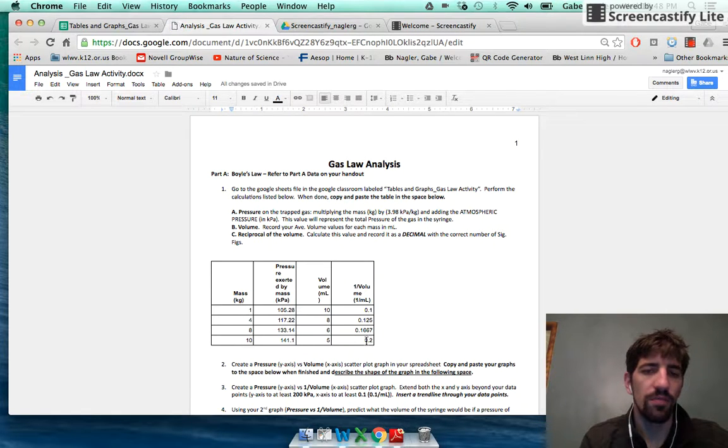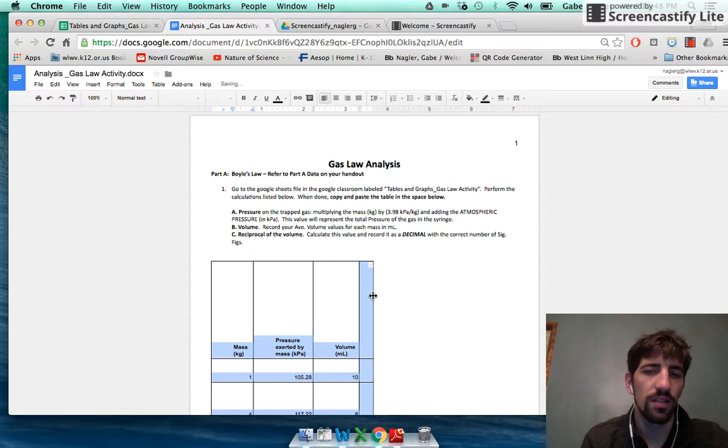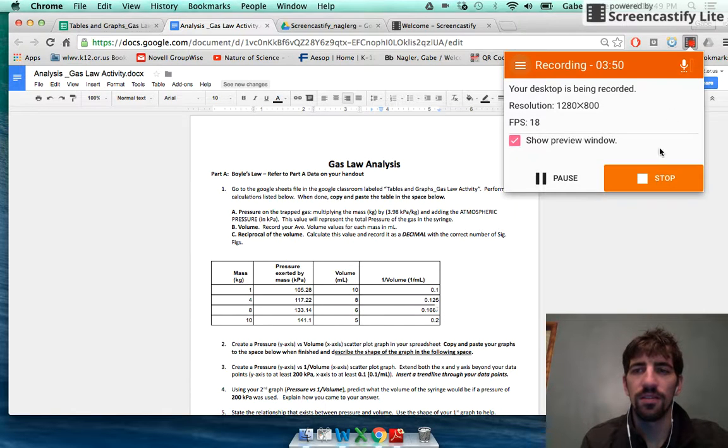And then the last step would be to try and fix this formatting a little bit, which can be tricky. But if you drag each one of them out, then it will fix the formatting for you. And then I'm all set. Great.